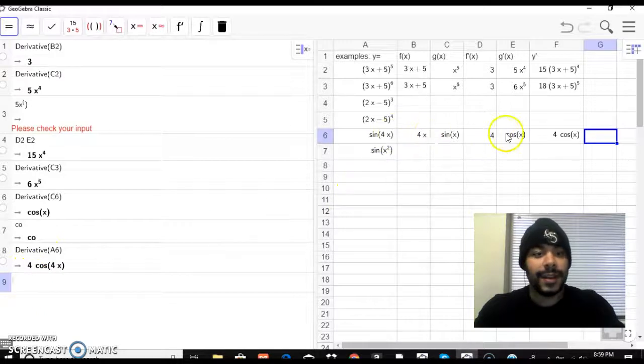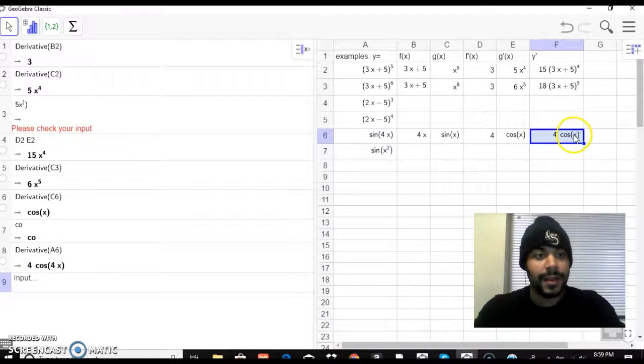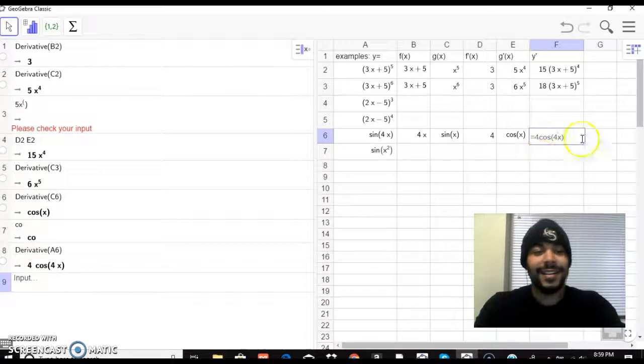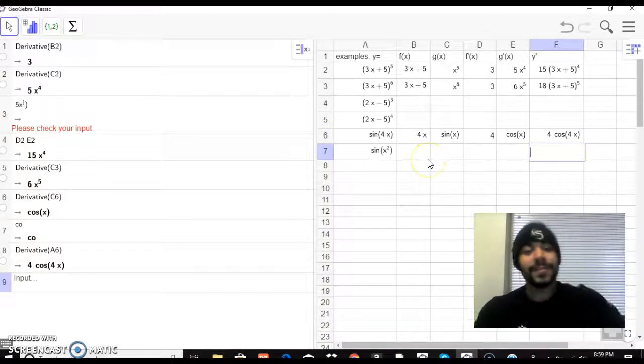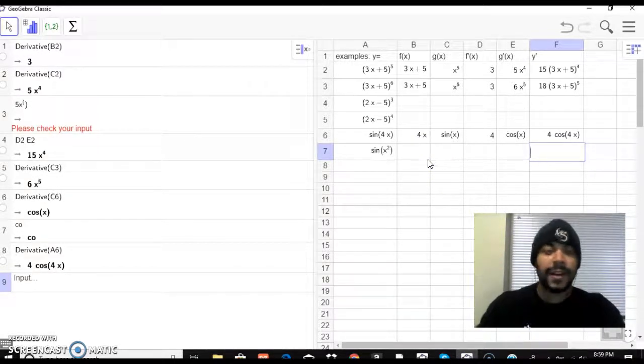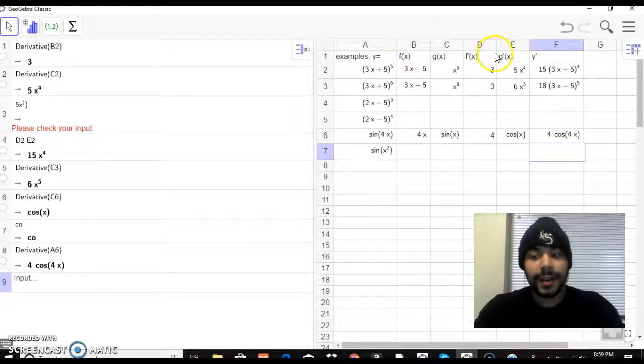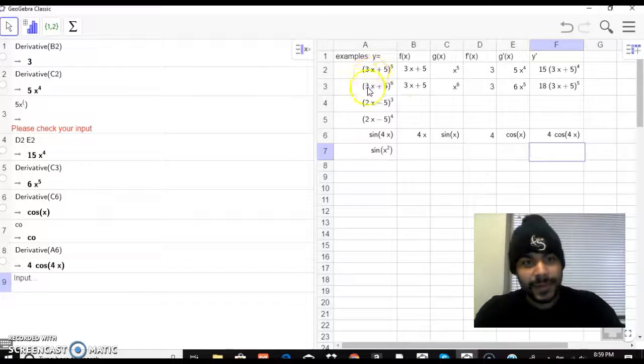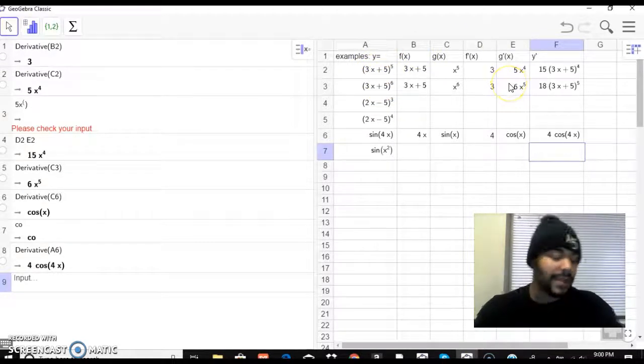Oh, I forgot my 4x on the inside, my apologies. So it should be 4 cosine with 4x on the inside. See, it's a great way to check yourself, because we all make mistakes. But say if you were pressed for time and you really need to learn how to do this, this method here is a great way to see what exactly is happening. So if I recognize the pattern, I take the derivative of the inside times the derivative of the outside.